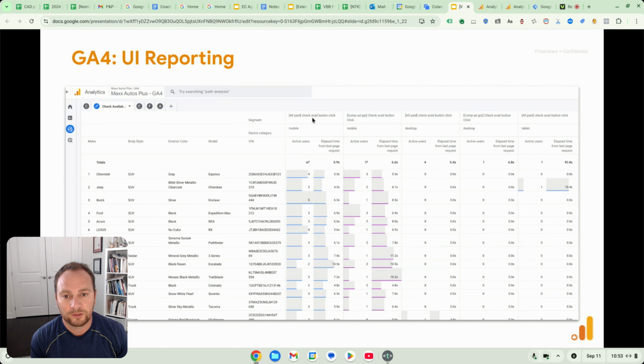Okay, did they click on the check availability button? Did they click on the check availability button coming from an ad or coming from a specific ad group? So this is all very useful to them.